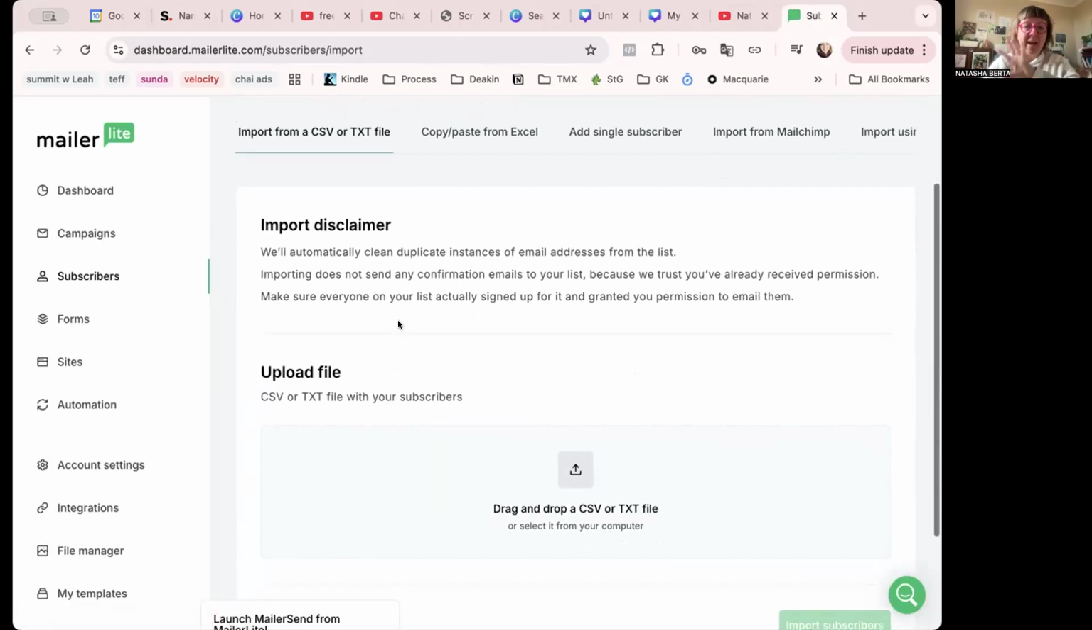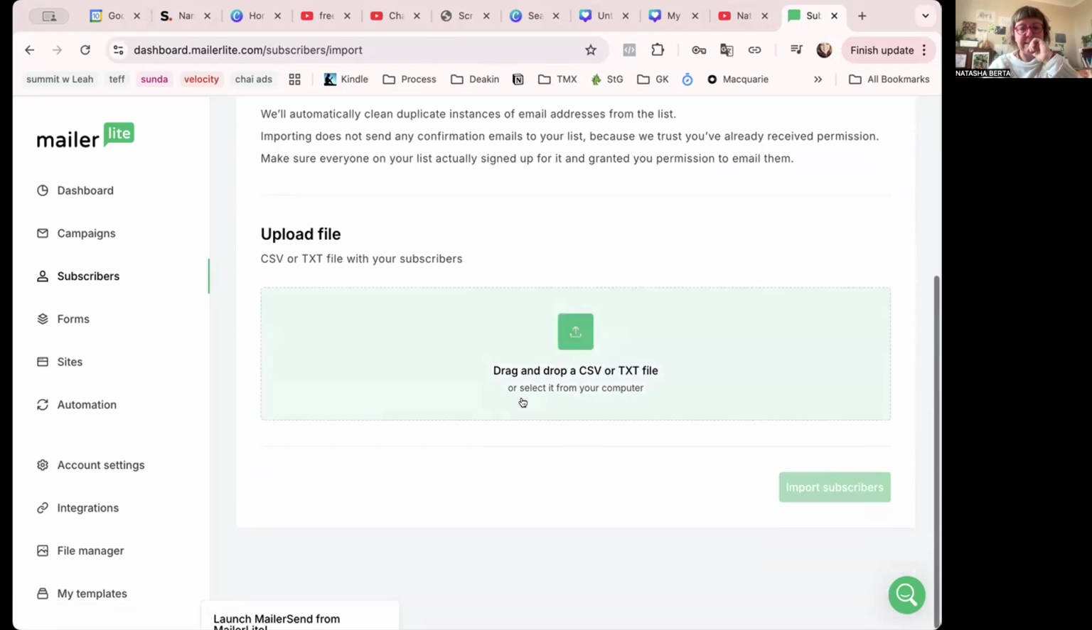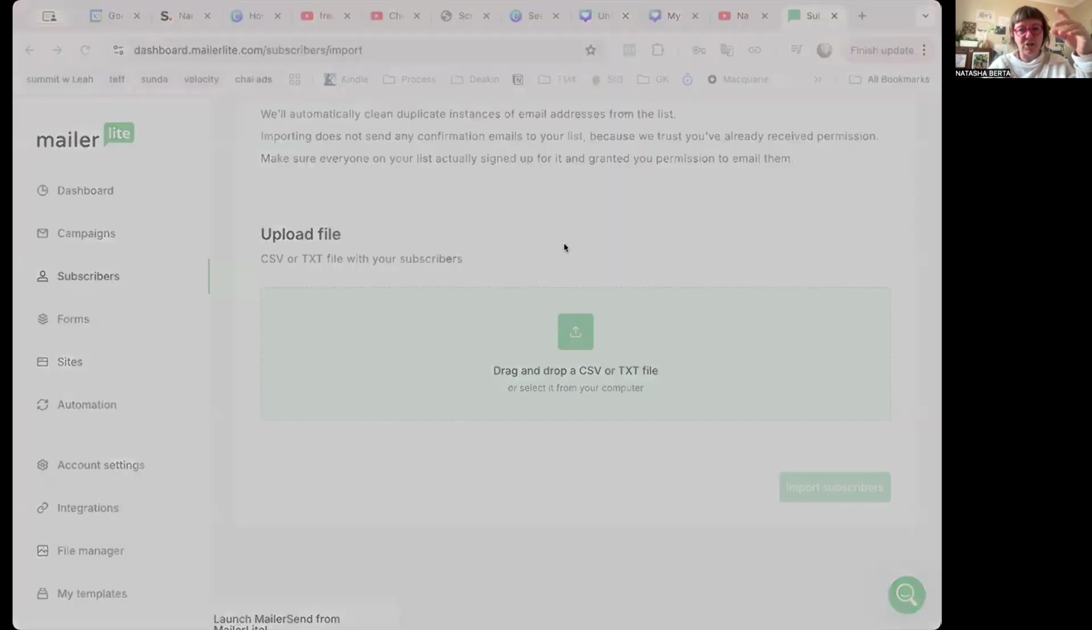I think this is a great way. I have a whole other video about bringing subscribers in from a CSV and how to format that file so that you bring in tagging details if you need to. So I'll make sure I link to that video in here. It's a very easy process. What you have to do is bring in a spreadsheet.